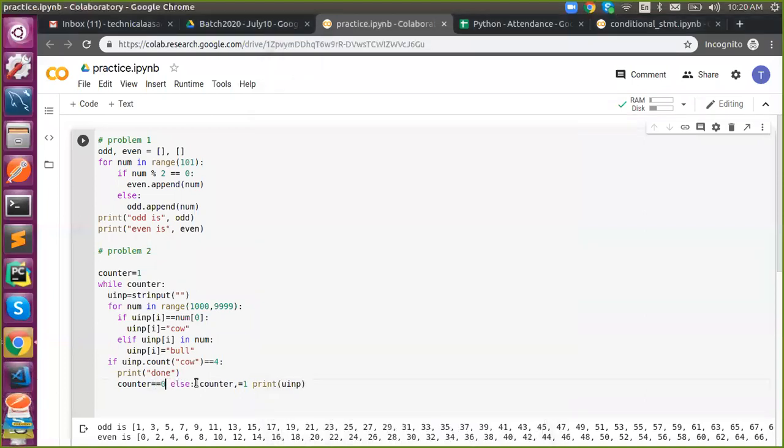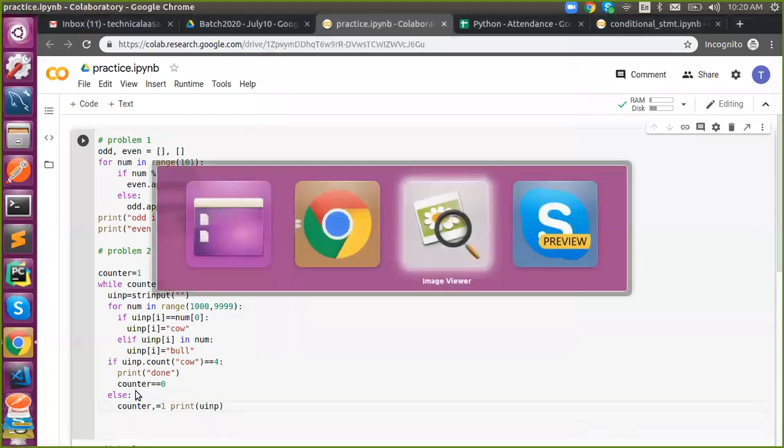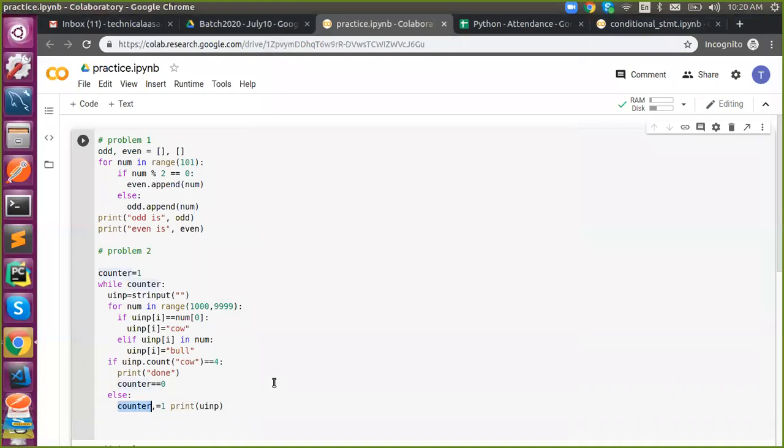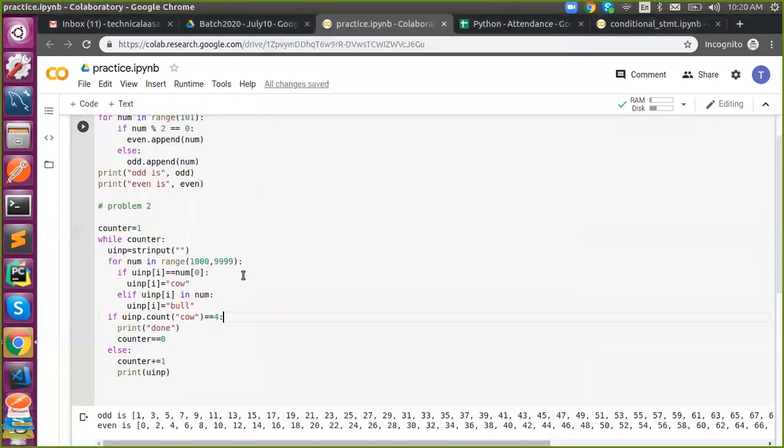Just explain to me what you tried. Okay, once I finished, counter plus equal. Explain your code. Sir, when counter is true, it will begin the operation. Okay. Yeah, it will start.